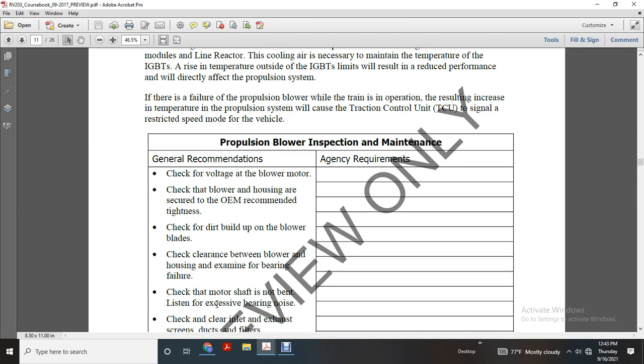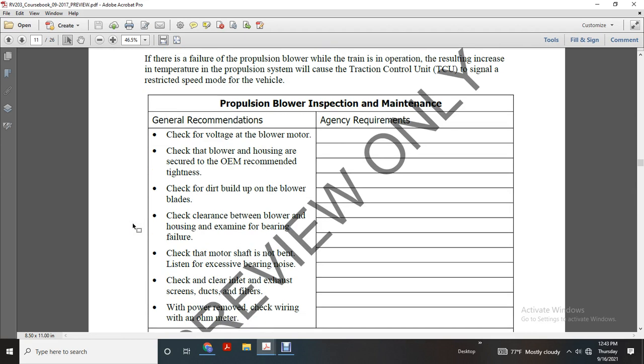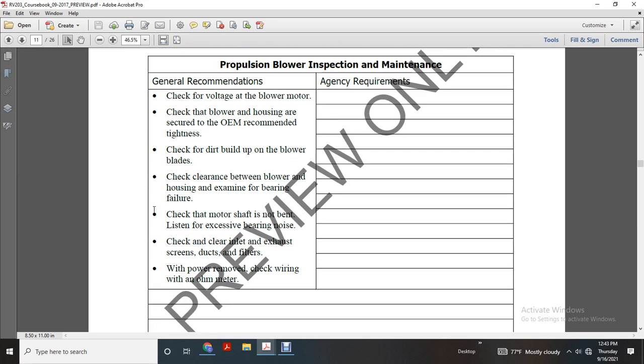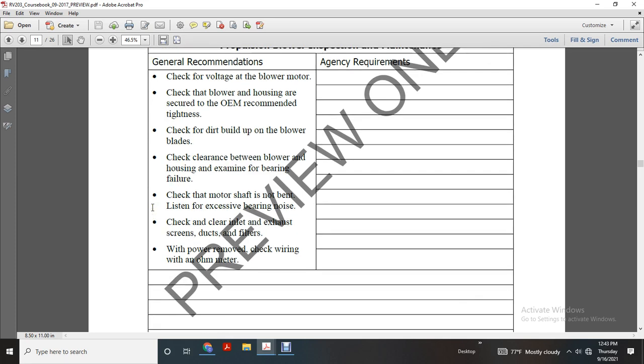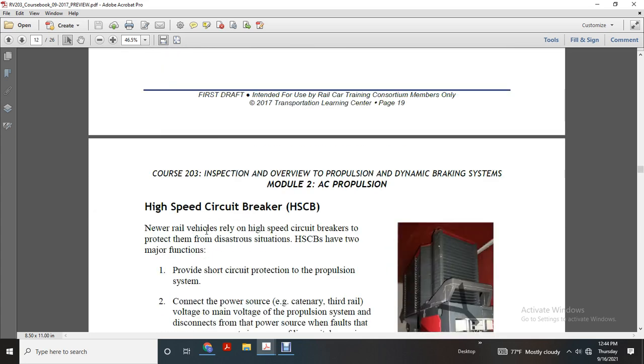Blower inspection and maintenance: check the blower voltage, check the blower housing for security of operation per the equipment maintenance manual, tighten as needed, check for dirt buildup on the blower, check clearance between the blower housing, and examine for bearing failure. Check that the motor shaft at the end is not bent, listen for excessive bearing noise, and check and clear the inlet and exhaust screens, ducts, and filters. With power removed, check wiring and meter.